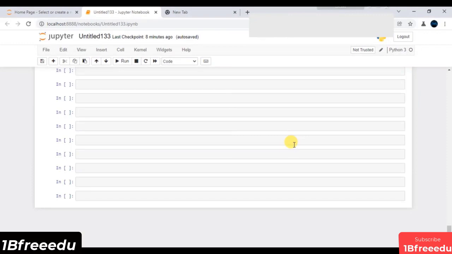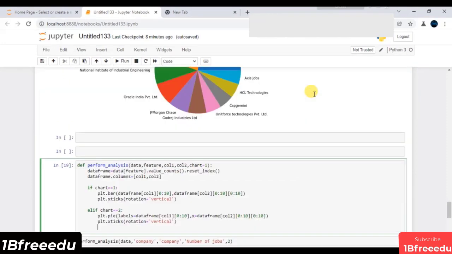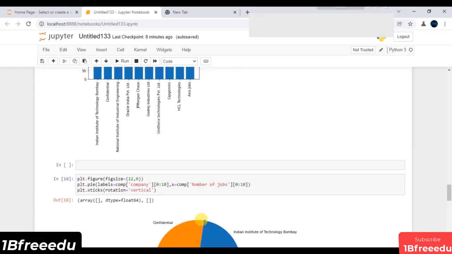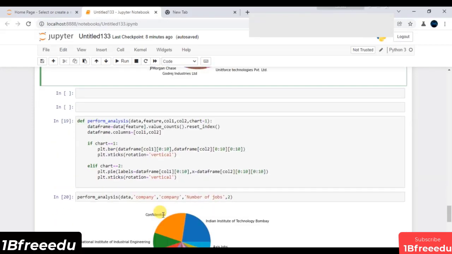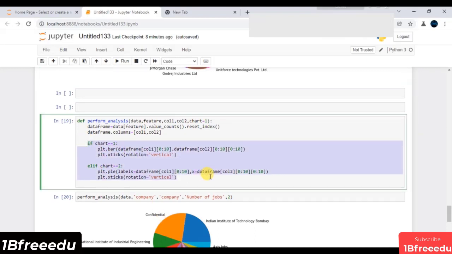Hey folks, in the previous session, what we have done basically is we have automated our analysis by defining a function, and inside that function, we have written all the blocks of code that are necessary just to come up with meaningful insight, whether in the form of a bar chart or a pie chart. That's what we have done in the previous session.